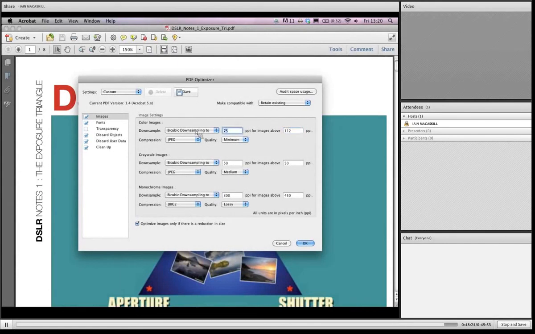I can downsample this, maybe to 30, just to show you how that works. And I'll say downsample those images, and if they're about 30 pixels per inch, bring them down to 30 pixels per inch. Okay. And use the JPEG type of compression. That works fine. You can use TIFF zip compression as well. I'll just stick with JPEG. It gives you a smaller file size.